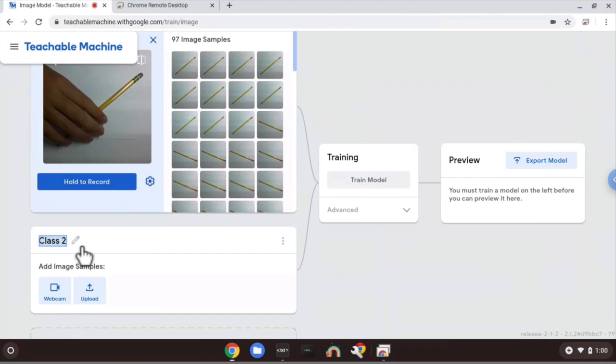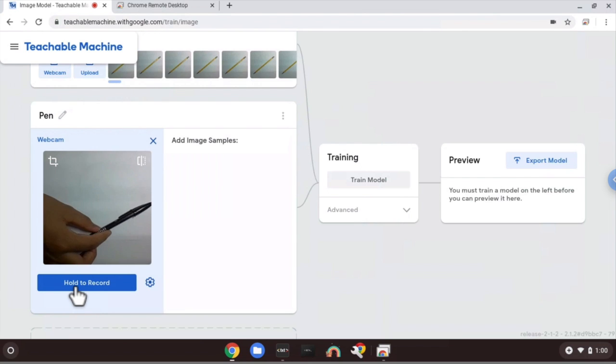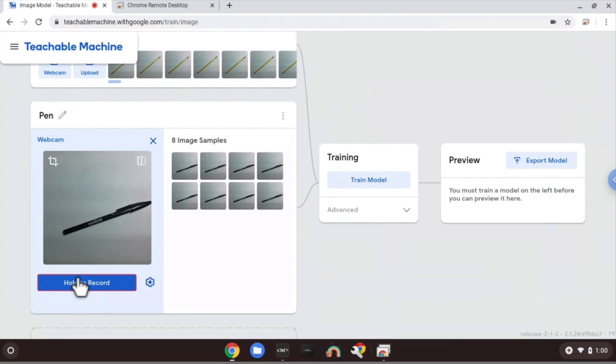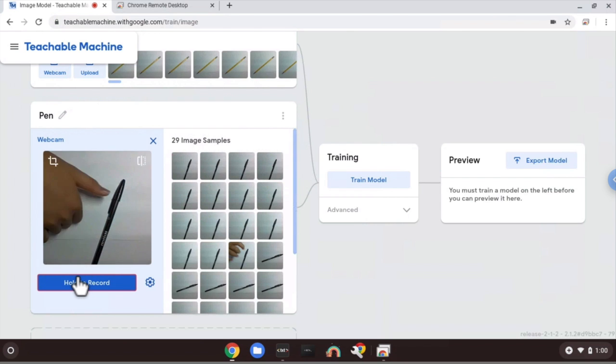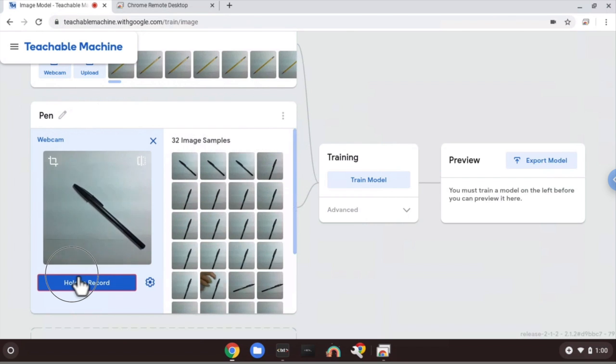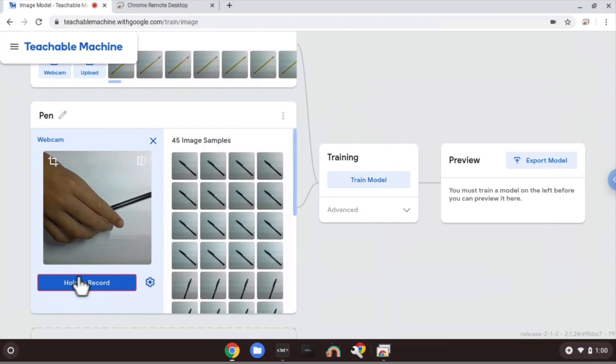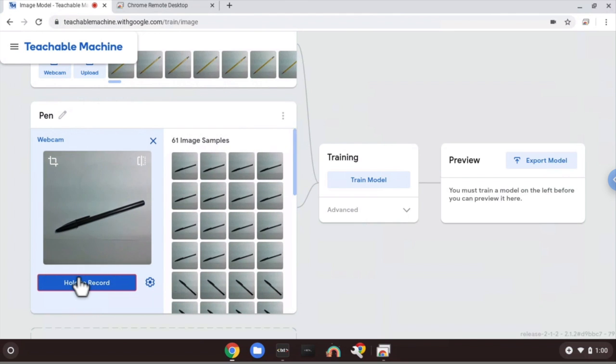So for class 2, we're going to use a pen. We can type pen, and we are going to click on webcam, put our pen right there, hold to record it. Try not to get your hand in too often. So we can just go like that.